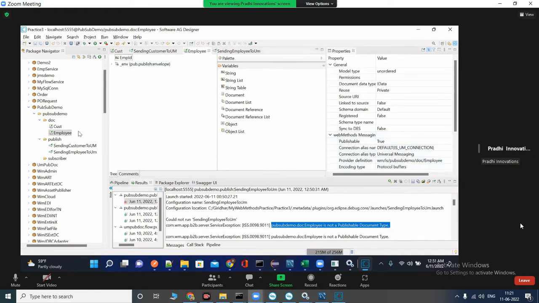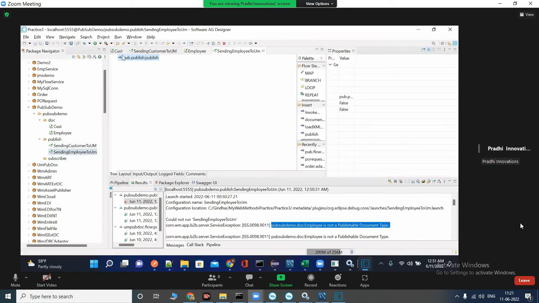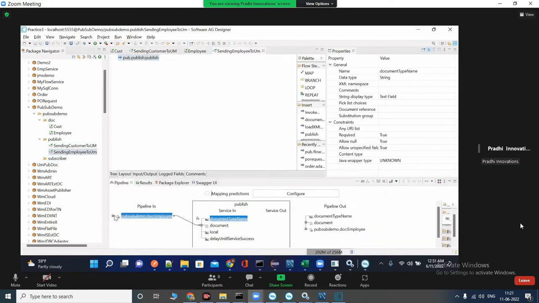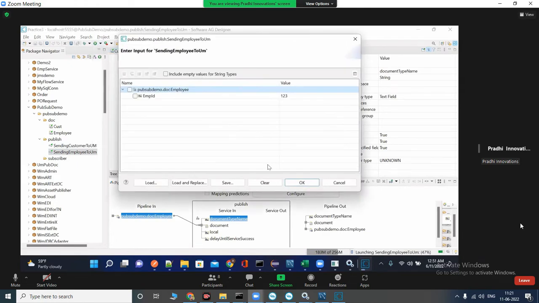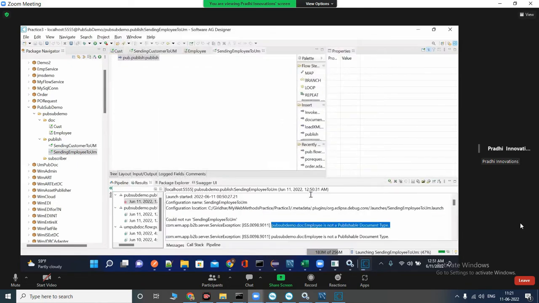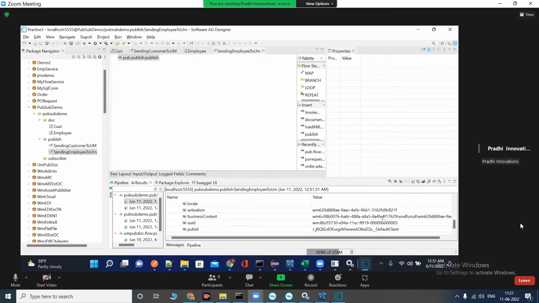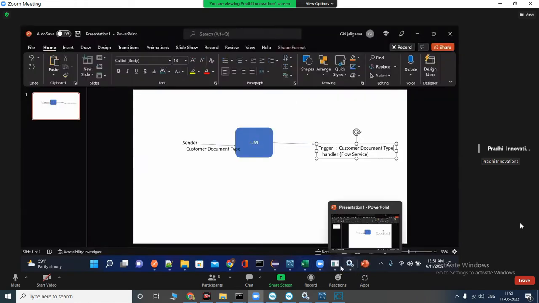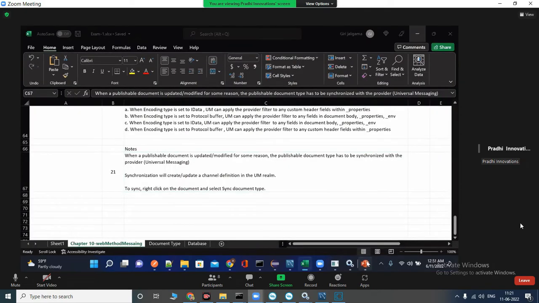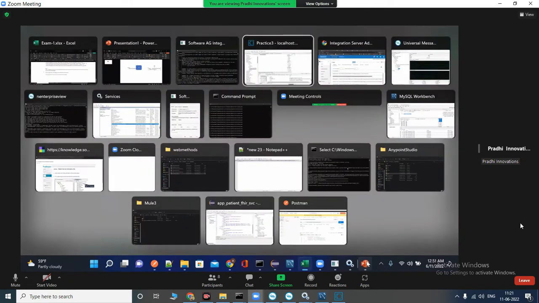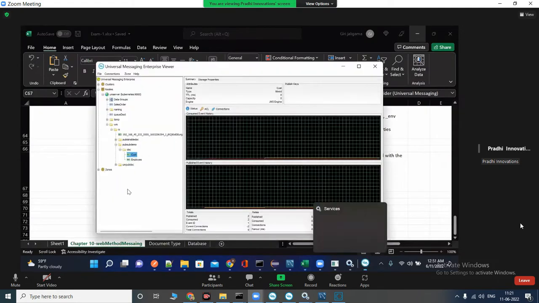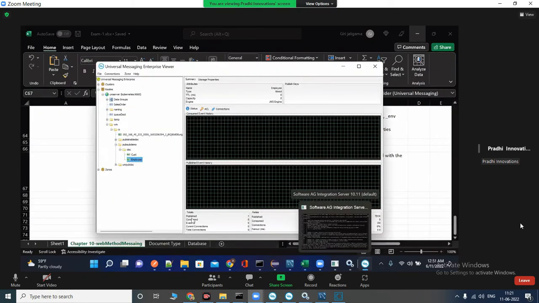Good. Now I will go here. The document is there, so this document is mapped. Now I can select whether it is publishing or not. I can give this 1, 2, 3. See, now it is published. There is no issue. Now I will go to our console. Here, so now employee is there. See, I can see one published message.